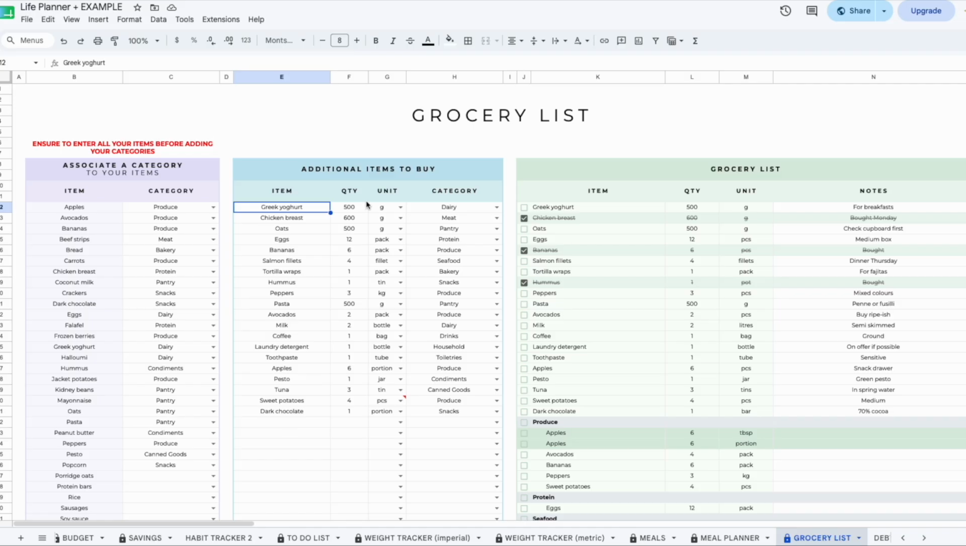You can then add any additional items you need to buy that maybe weren't in the shopping list on the meal planner. Add the name, the quantity, the unit, and the category, and that will also update in the shopping list. The shopping list is automated, so you've got Greek yogurt, the quantity of that Greek yogurt and the unit, and any notes for that.